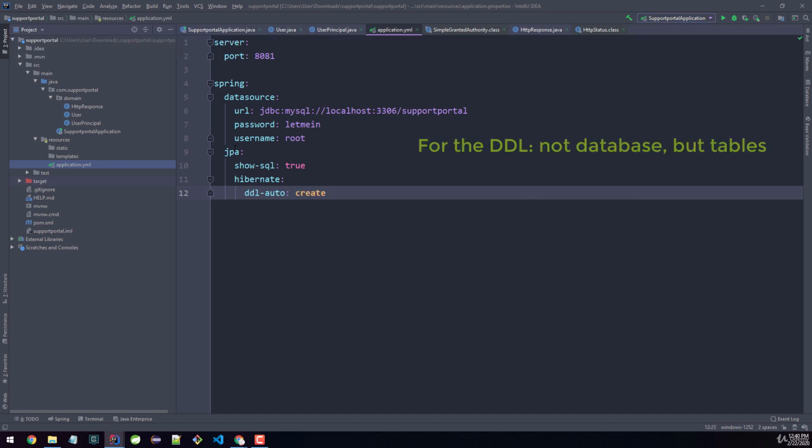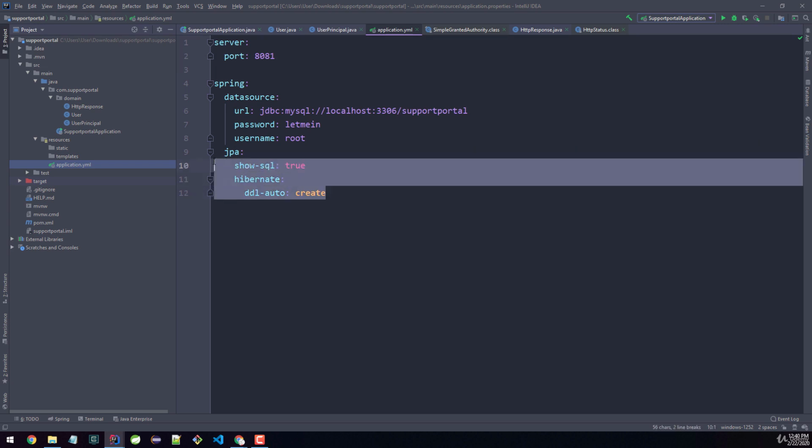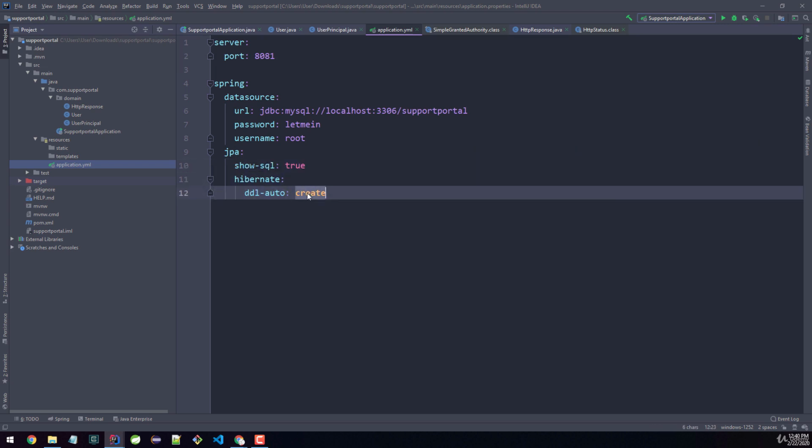So once we fire the application, it's gonna read this and it's gonna assume that the database is not there yet, and it's gonna create it. Not the database, the tables. So once this is set to create, it's gonna create them. If they're already created, it's gonna drop them, which is delete them, and then create them again. So I wanted to create the first time, so I'm gonna set this to create.